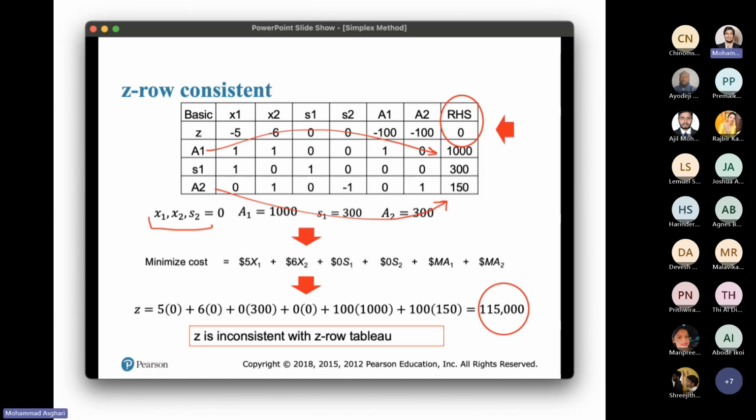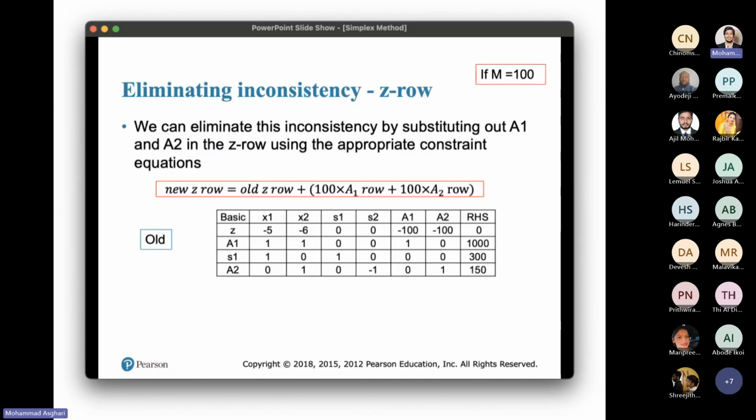So when we have artificial variables, the first thing that we should do is get rid of them. How can we do that? We can use this formulation here to get rid of them. How can we use it? For this row that shows the objective function row, we can use its old z row.